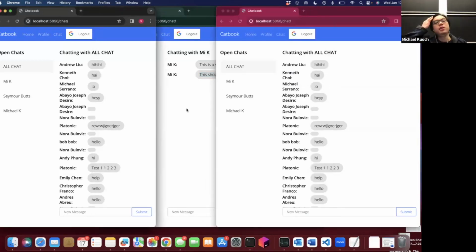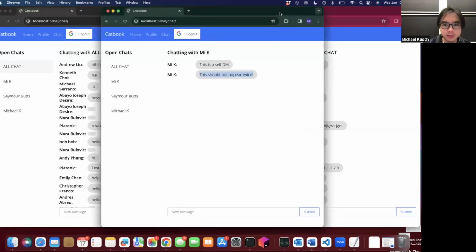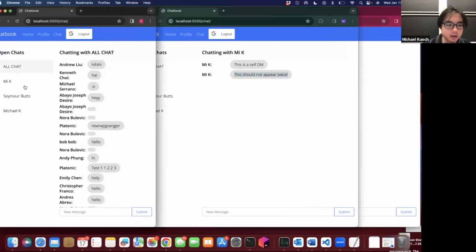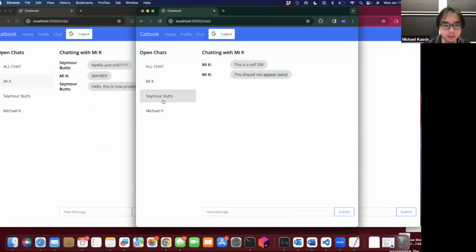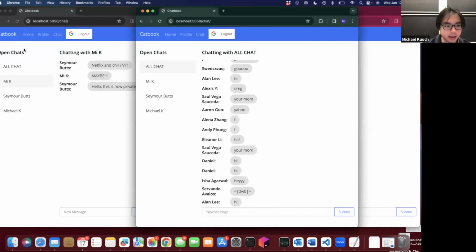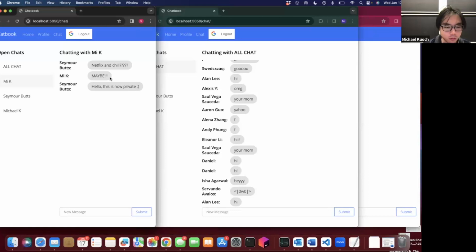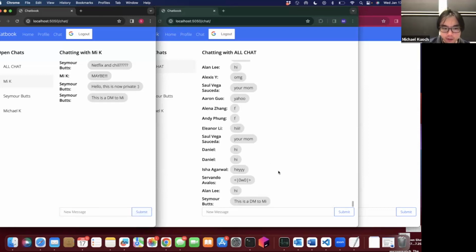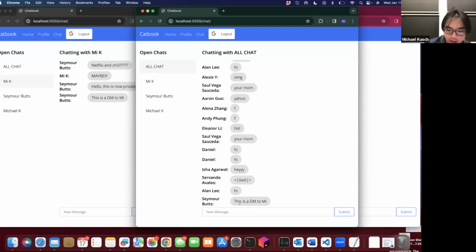So now that we're here, we're almost completely finished with our Chatbook page. There's just one more subtle issue that we need to take care of. And to see what that is, let's again consider the case where Seymour, this leftmost account, is DMing MI. Let's say MI has the all chat window open. If now Seymour wants to send a DM to MI, you'll see that for some reason, MI actually has this message appear in all chat, which is kind of weird, right? Because I thought we just fixed that issue.